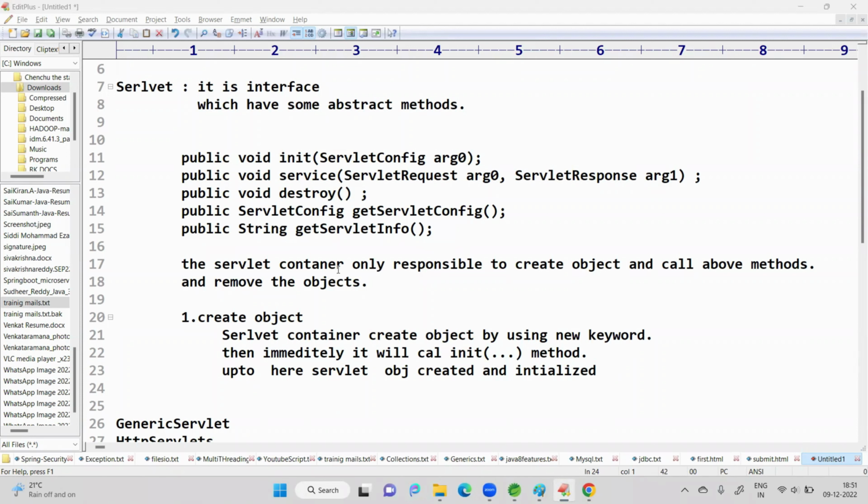It will execute class loading time and it will perform some installation logic. Same here, creation of the object is done by the servlet container. After creating the object, it will immediately call the init method. The init method is to initialize the corresponding object with the dynamic values. The next step is calling the method.